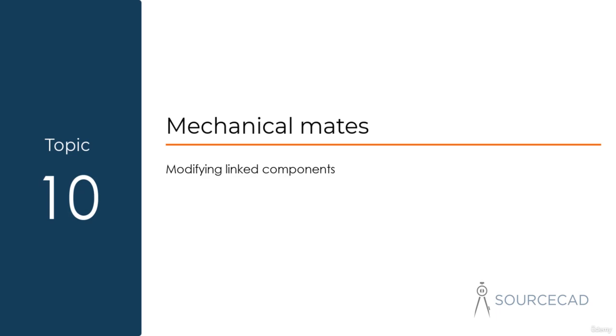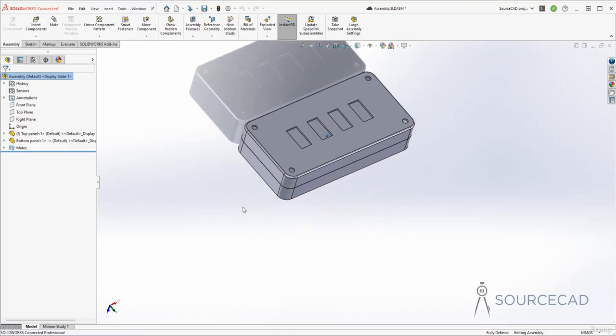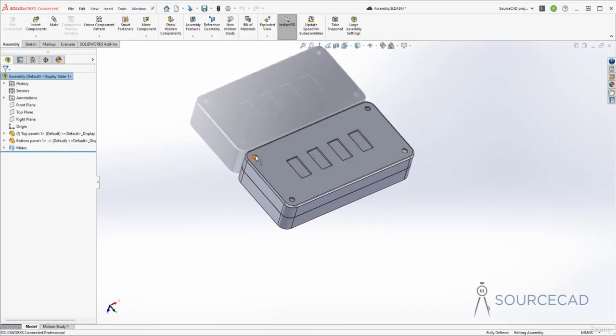So now we have this in context part, which is completely dependent on the top panel. If you change anything in the top panel, including these holes and the hole in the center, then it will affect the bottom panel directly. But what if you don't want to change the bottom panel? Well, in that case, you can lock the references.